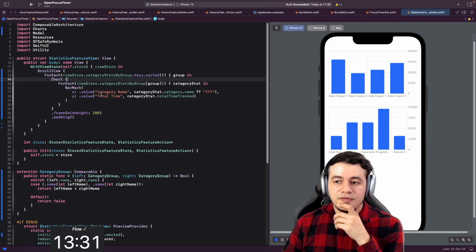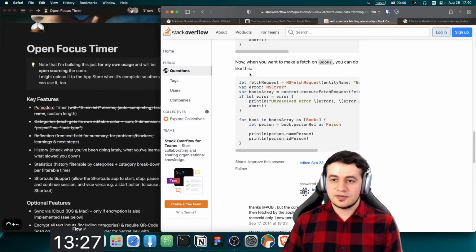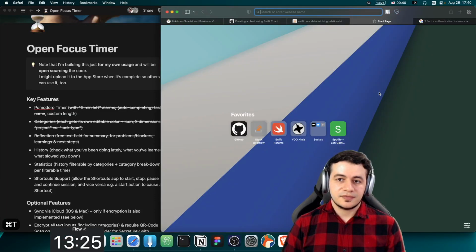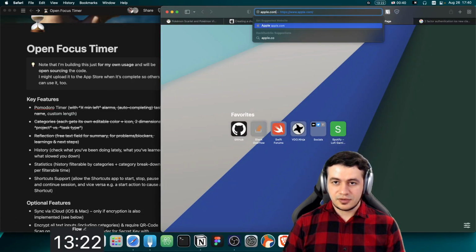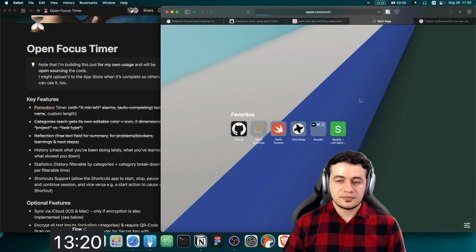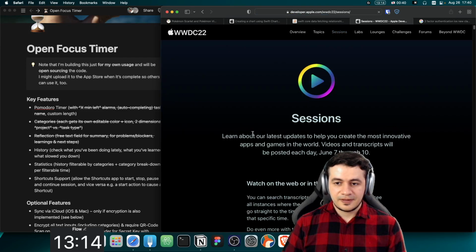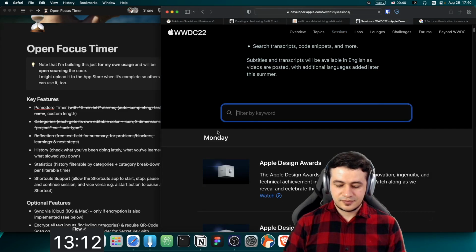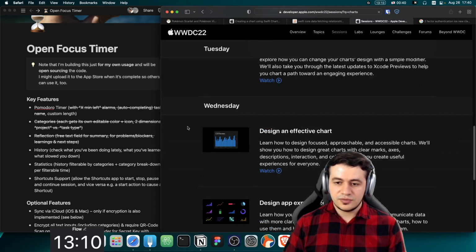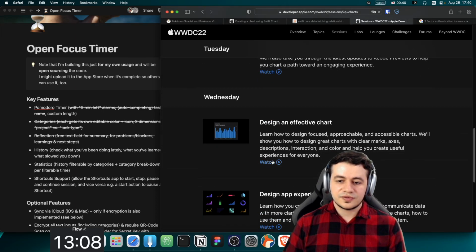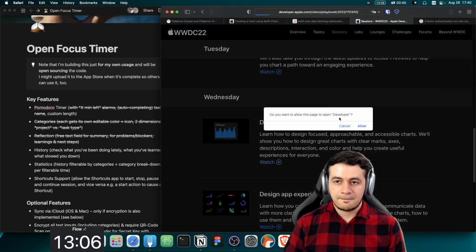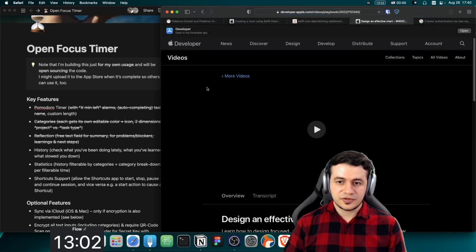So we probably can adjust these charts. And I learned in the SwiftUI session that I mentioned last time. So let me just open it again. This is really a cool one. Apple.com WWDC. It's really important, I think, for designing the right SwiftUI charts. Charts, not Hello SwiftUI. Design effective charts. This is the right one.